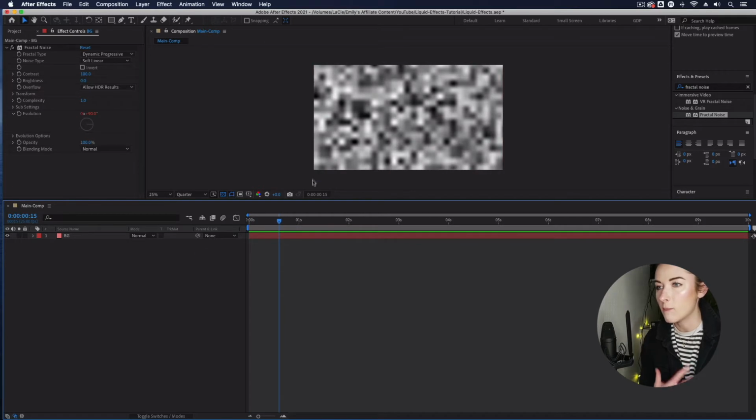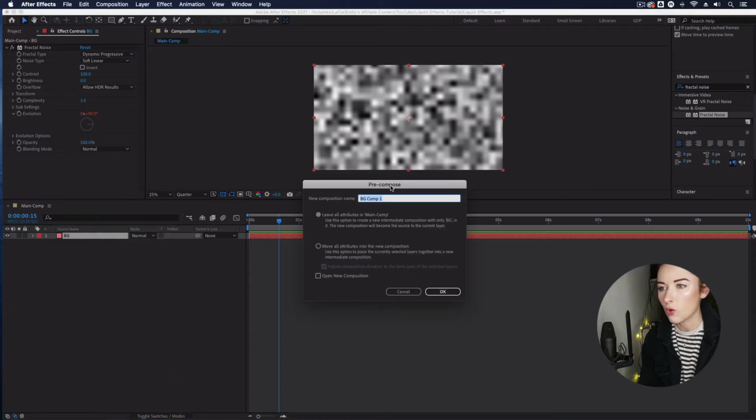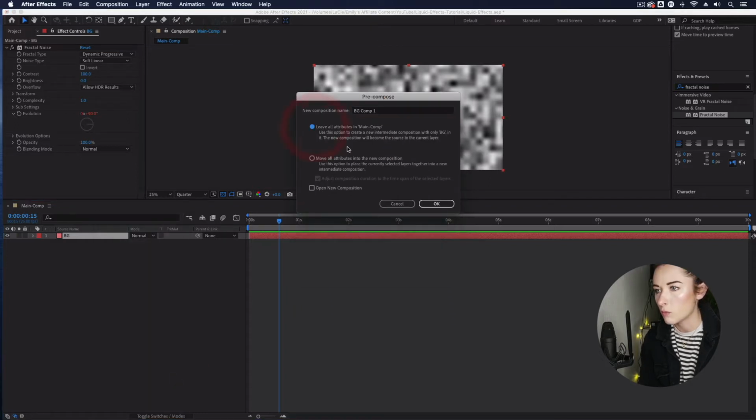Now we've created that moving noise effect. If we select it in the timeline, right click, pre-compose, you get this pre-composition options popping up here. We want to select Move All Attributes into the new composition, make sure that's selected, and make sure this is selected here. Adjust composition duration to the time span of the selected layers. Now we're going to rename this, let's call it Animated Noise, hit OK.